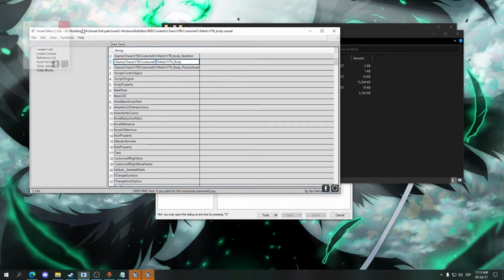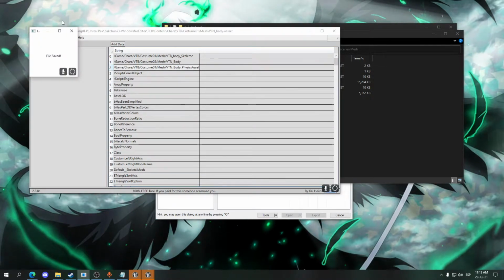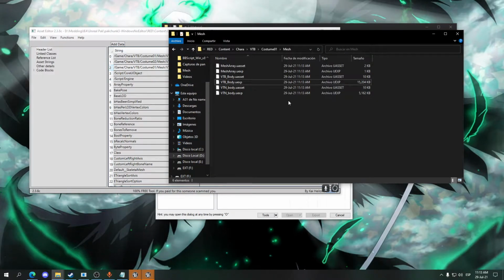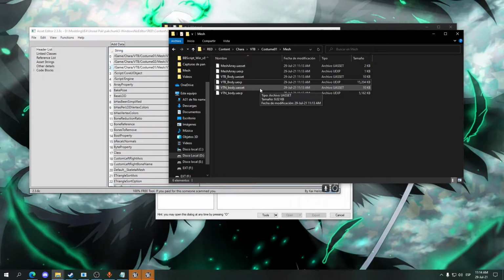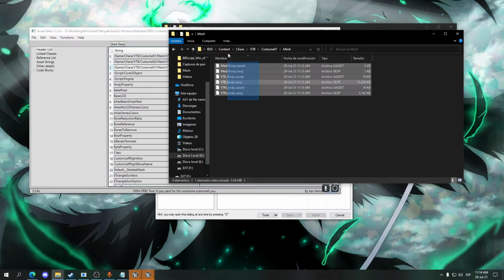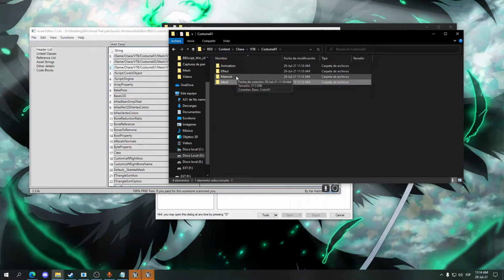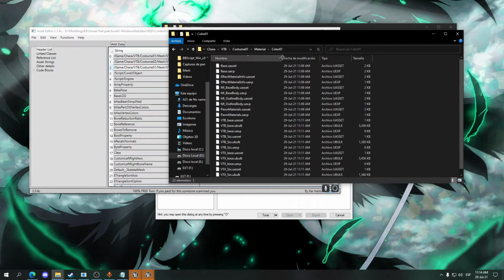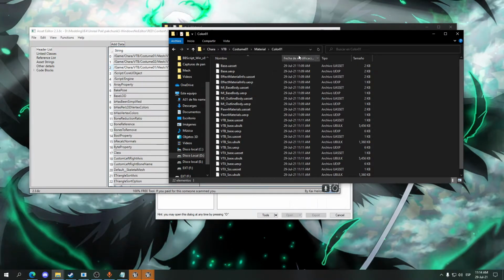Oops, I didn't mean to save that. There we go. So now, when the game loads, Custom 02 is going to load these files. Now we're going to edit the files in here.